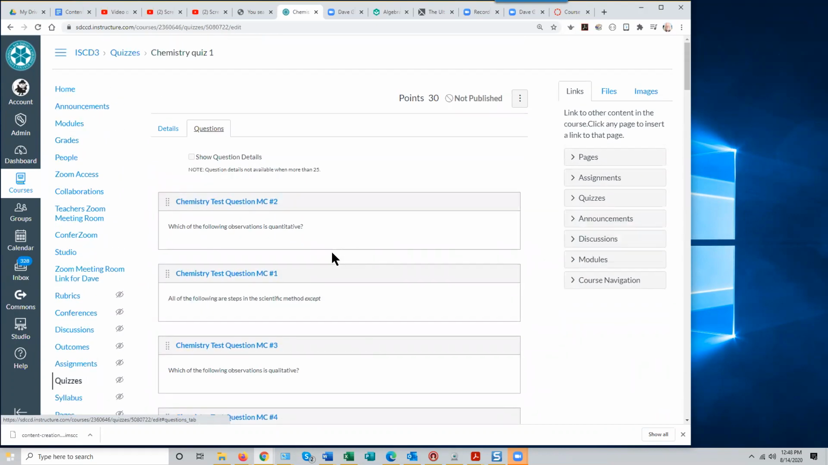So that's how you can copy a single quiz from one course to another. Or you could copy any, it's not just quizzes you can copy that way. You can copy modules, you can copy homework assignments, discussion forums, just about anything from one course to another that way.